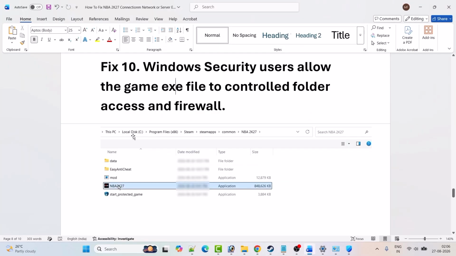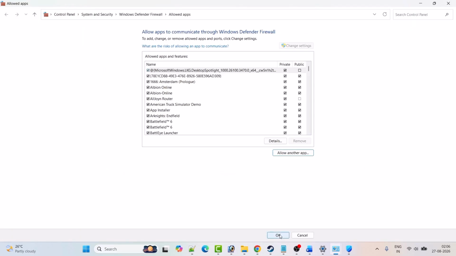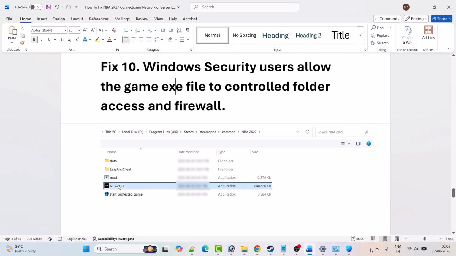So again browse to C drive, program files x86, Steam, Steam apps, common. Open the NBA 2K27 game folder. Select NBA 2K27 exe file and then click on open and then click on add to add it to the list. After adding it, click on OK to save changes and then you can go ahead, launch the game and check.